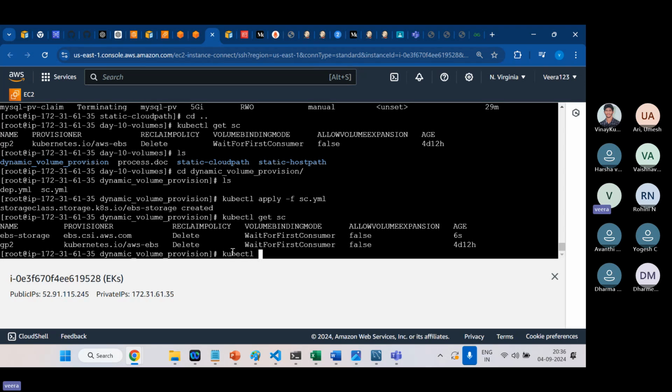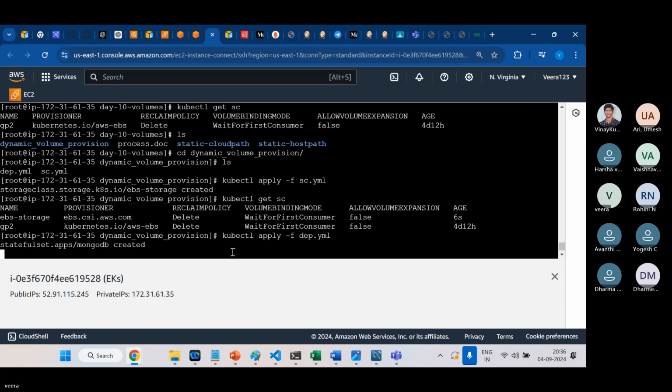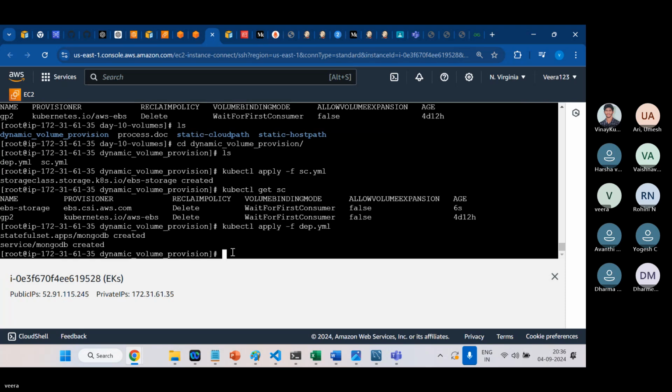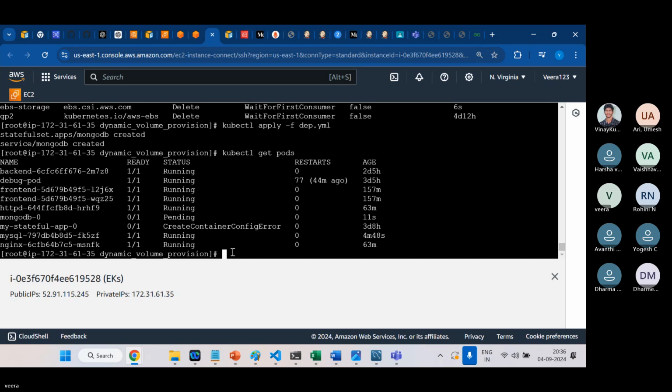kubectl apply -f deploy.yml. Now kubectl get pods. So my MongoDB, this is MongoDB instead of MySQL, is in pending state. So kubectl get sc.